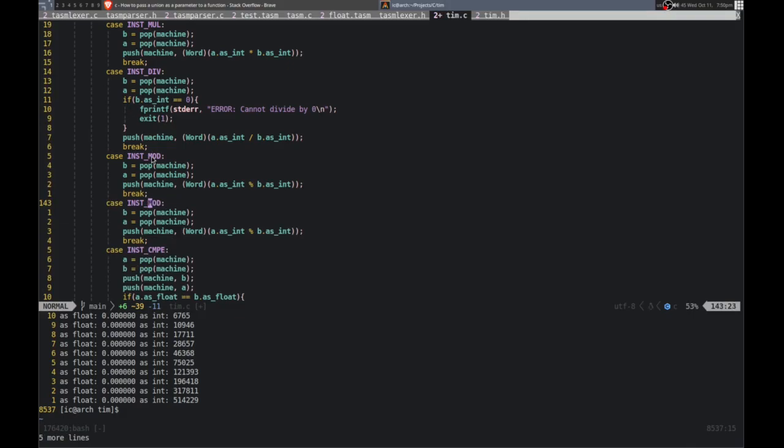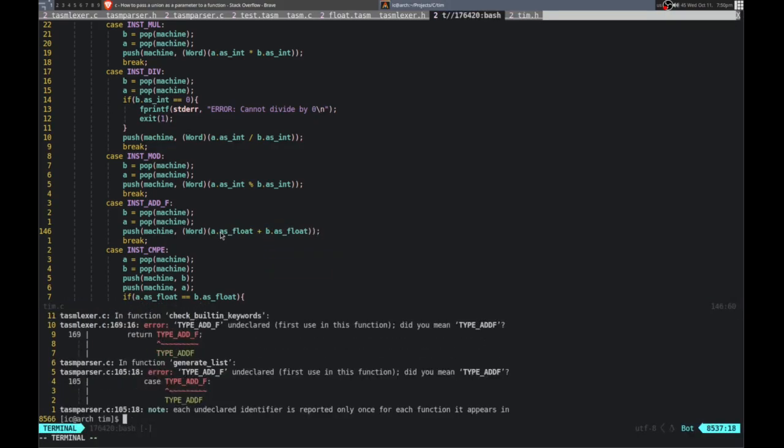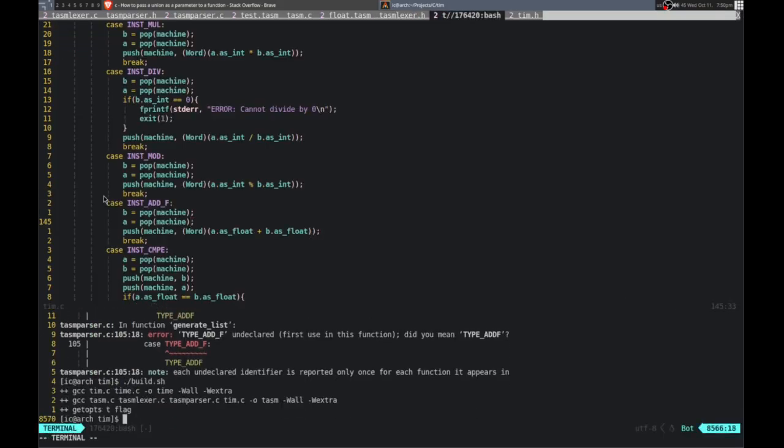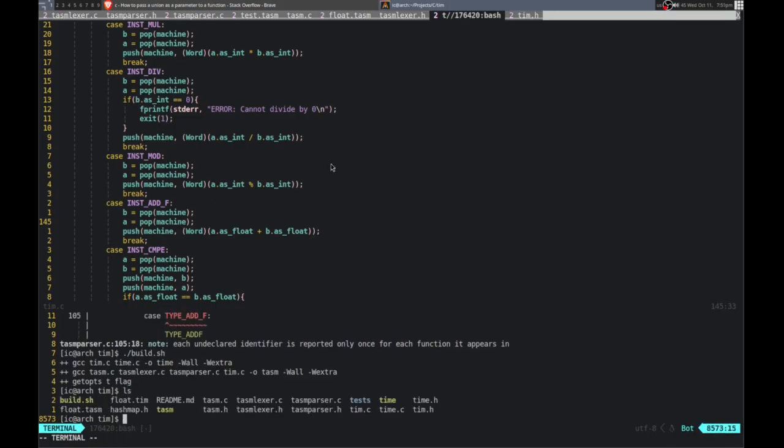To support addf. Okay, so then we pop it, and then we can do as float and just add as float. Okay, then alright, so we have some problems. Type addf. So I thought I added that. Oh, addf. There we go. Alright, build it again. Alright, and it seemed to work. First try maybe.